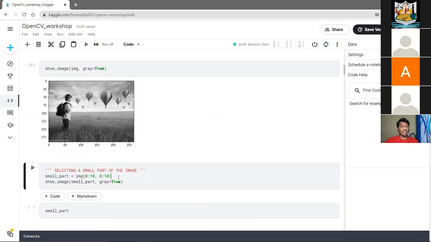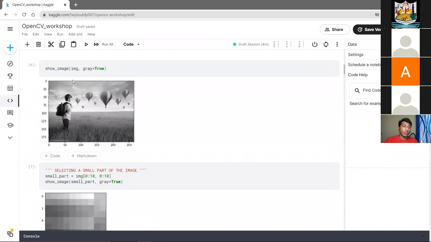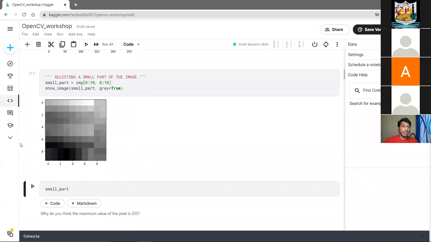Now, how do I select in OpenCV? Basically, you first give the x-coordinates. From what x-coordinate to which x-coordinate? So I'm telling it that I want from the 0th x-coordinate to the 10th x-coordinate. I want everything. And the y-coordinate also the same. From the 0th y-coordinate to the 10th y-coordinate. I want this. So basically, it'll just extract a small place from here. So let us extract and show. See this. This is the small part that you have extracted from here. See this cloud and this small black thing, it has been amplified.